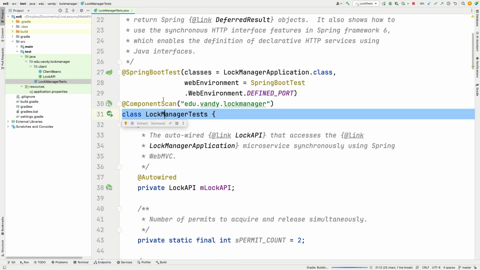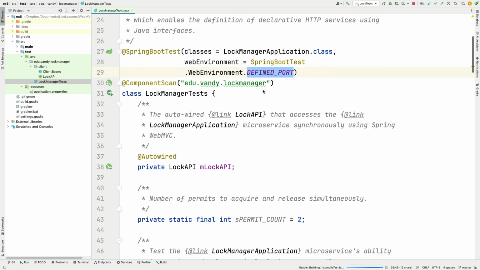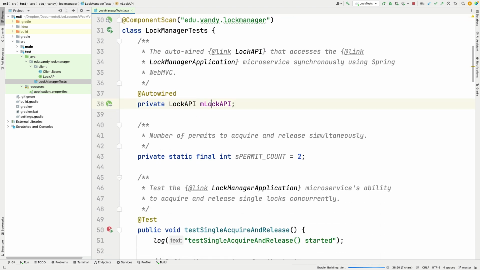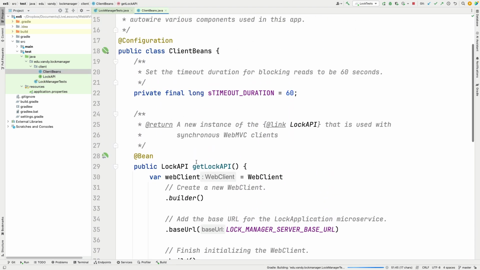So LockManagerTest is a Spring Boot test. It's going to automatically launch and load the LockManager application class, and it's going to work on a well-defined port that we have in our properties file. We're going to auto-wire the lock API. We saw how we did that using the client bean get lock API.